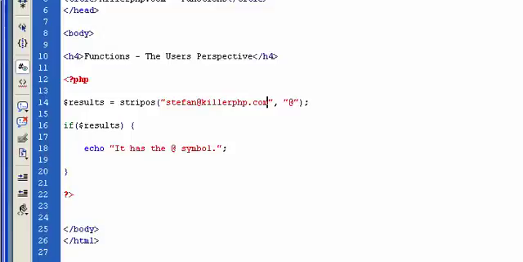Here's another simple function that can be quite useful. It's the stripos function. This function takes two arguments, separated by a comma. The first argument is the string that you want to examine, and the second argument is what you're looking for, what piece of text you're looking for in that string.